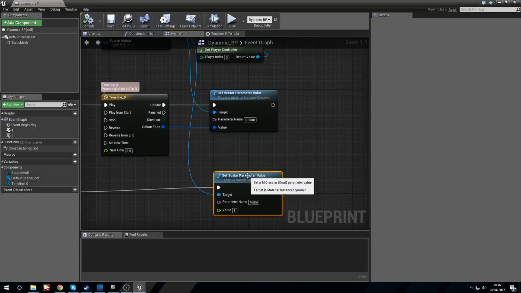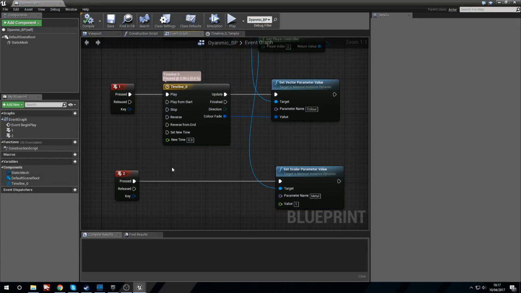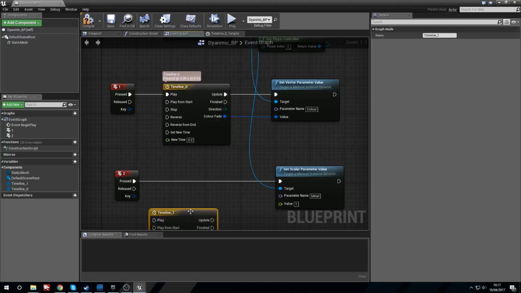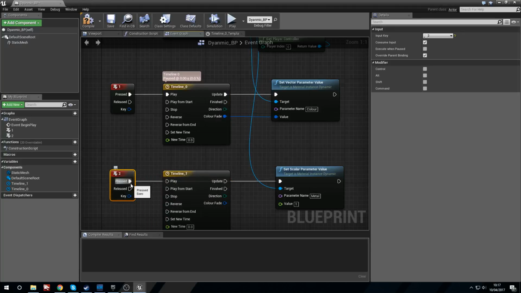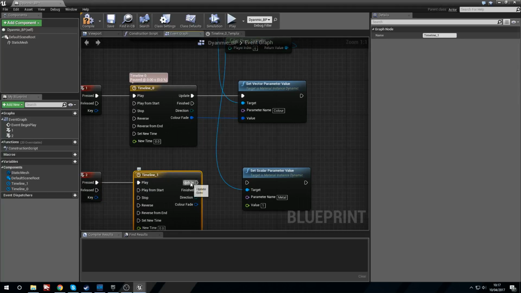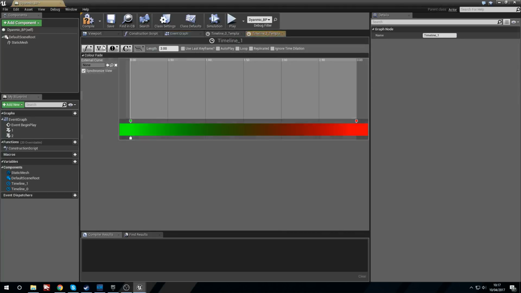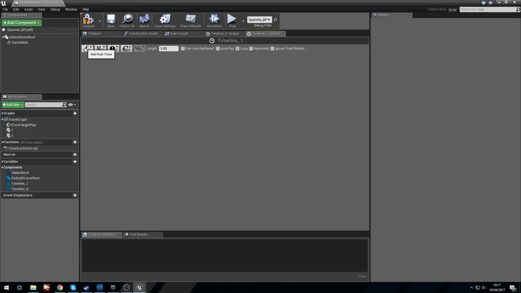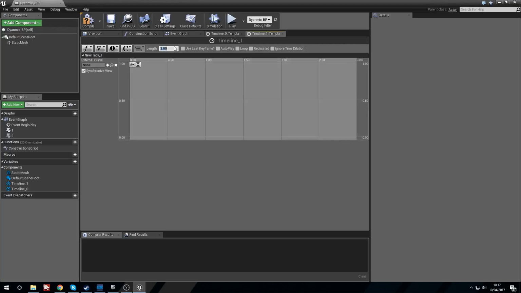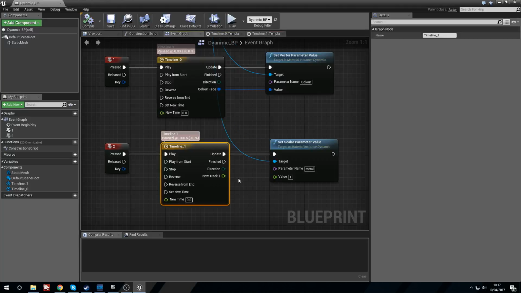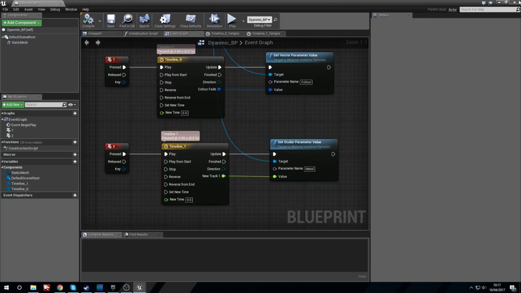So we can do that, and then same as before, we can timeline this. So maybe we'll copy and paste this timeline, plug this into here, and we'll plug this into the update. We'll go in, we'll quickly delete the color fade, and we'll add a float track, which is just a single value. We'll leave this at 3 as well, and we'll add a key, and we'll say 0, 0. And then we'll add another key, which will be 3 and 1. And plug this in. There we go, and we can change the metal.